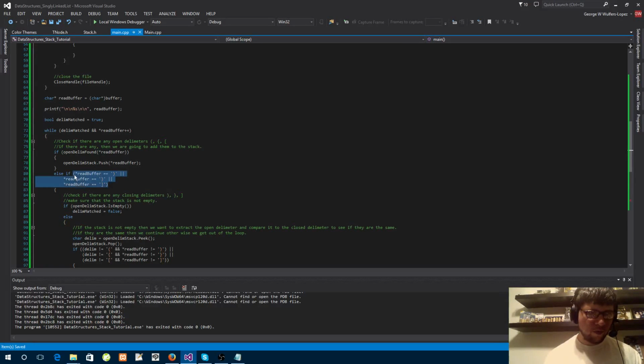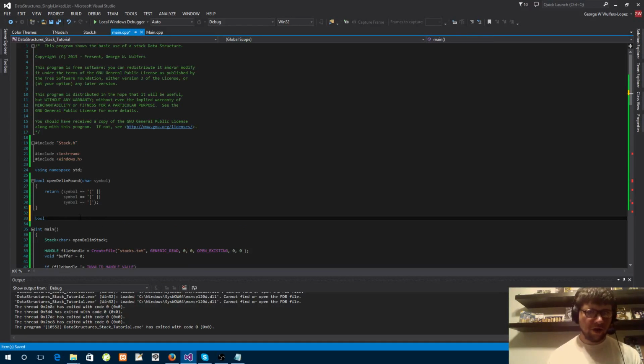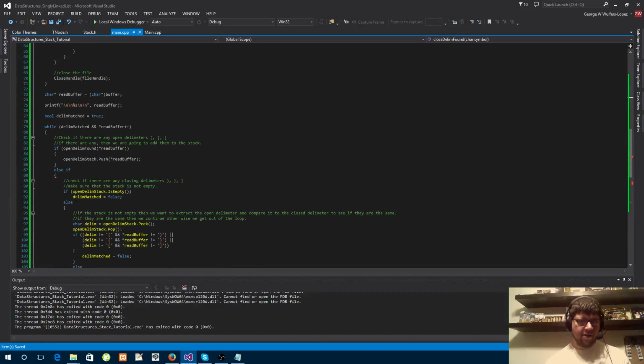Then this guy can be another function called close delimiter found, and pass in a char symbol. And we're going to just do the same thing as we did up there and return that, change this, that, that. Let's align them properly and pass it here, close delimiter found, as in the read buffer.